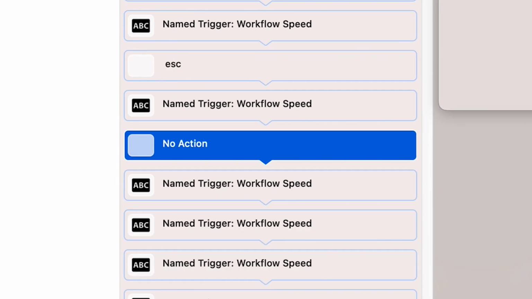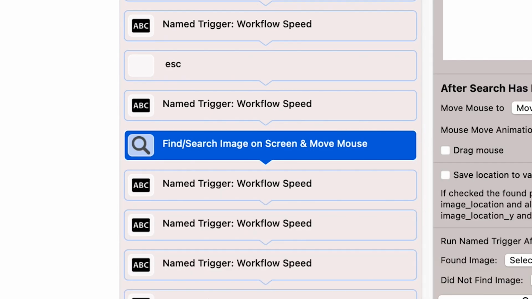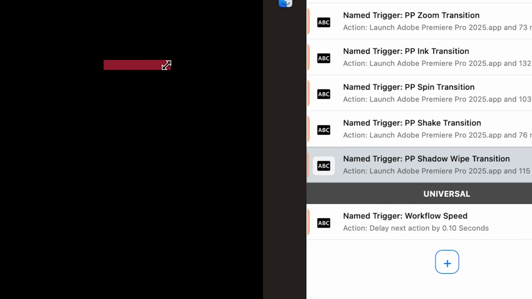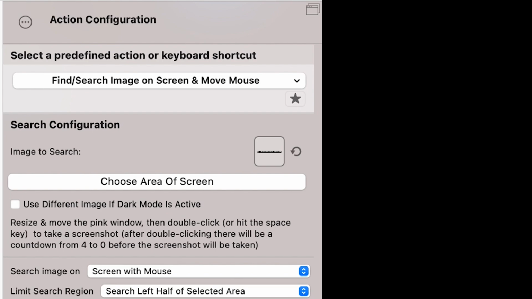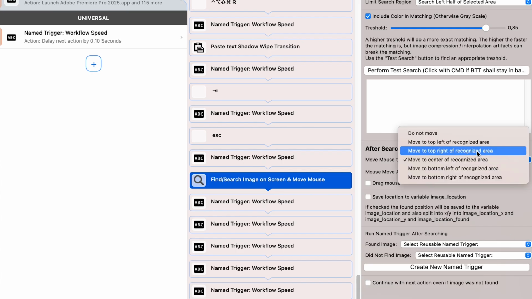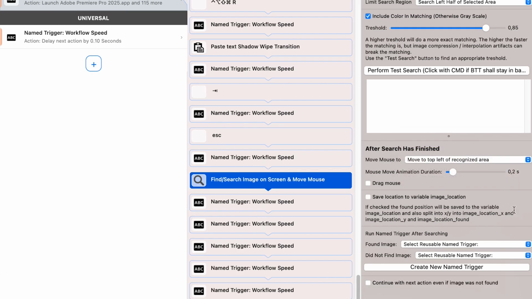In order to drag it to the timeline, add the action Find Search Image on Screen and Move Mouse to our workflow with the red transparent rectangle resized and repositioned like this. Hit the spacebar again and wait for 3 seconds. Let's adjust its length up front so we don't have to cut it in our timeline.